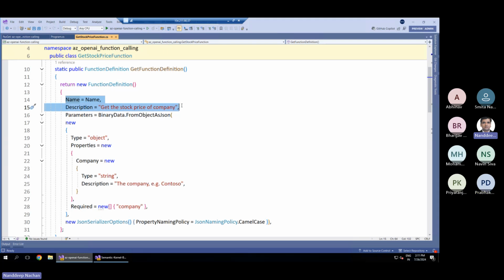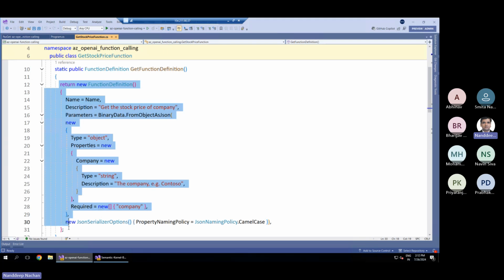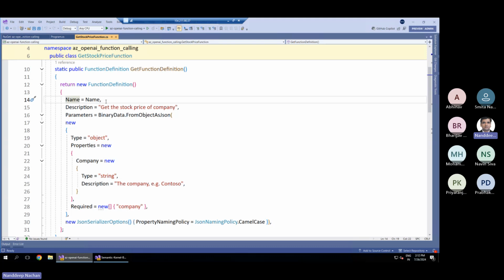So that's the reason that when a question comes, like I want to get the stock price, like I asked what is the stock price of Contoso, it went into this NLP, natural language processing, and it came to know that okay, there is a function definition available which can help me get the price of the stock. Okay, so this is entirely based on NLP, natural language processing.